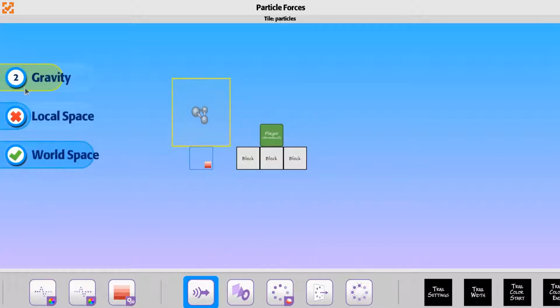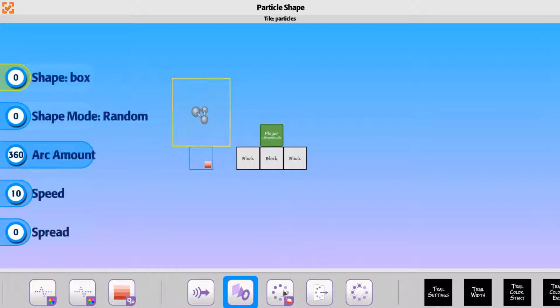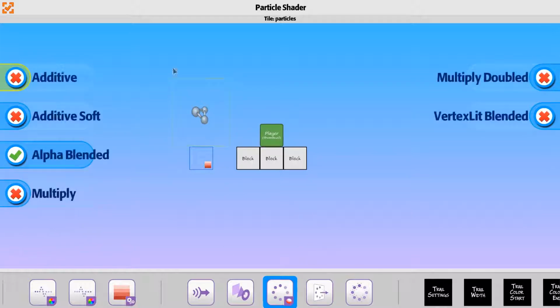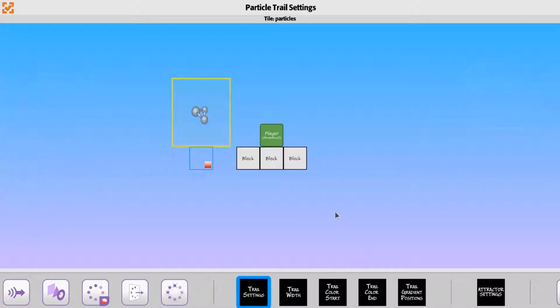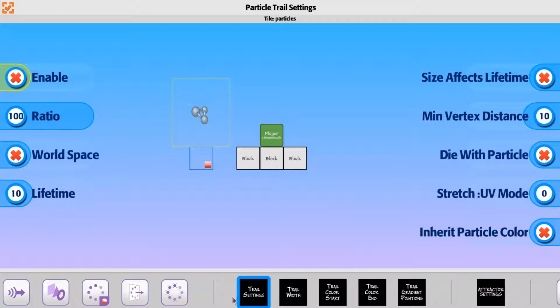Let's go to forces and turn gravity to 0. And then we'll turn the, let's see, shader. Put the shader on, and let's do the additive soft. And that'll make it kind of that glowy look to it. Alright, so then we'll do what we're going to use as the trail settings. We're going to turn on trails.